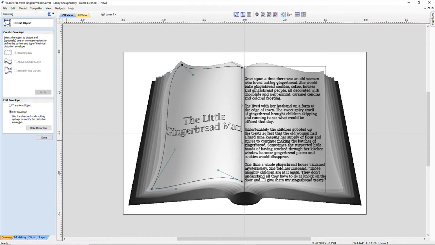Now, within the edit envelope, this allows me to edit my envelope without going into node editing mode like I did, because it uses the standard node editing option to modify or distort the envelope, that boundary. But you saw me earlier right click and go into node editing mode, and I didn't need to do that. All I needed to do was choose the option to edit the envelope, and then it would have automatically had me in a node editing mode. And we'll do that for the right side. So let's go ahead and bake that distortion in there so it's done, and then we can close that tool.